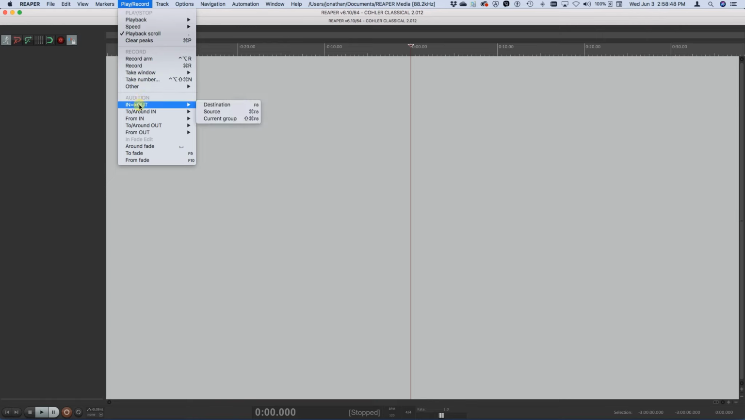And then down here, your audition commands. Play between the in and out point, destination, source, current group. Play to or around the in point, from the in point, to or around the out point, and from the out point. And then these are the audition commands inside Fade Edit.